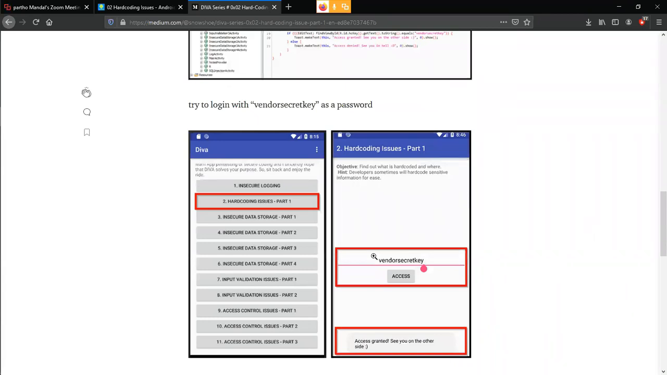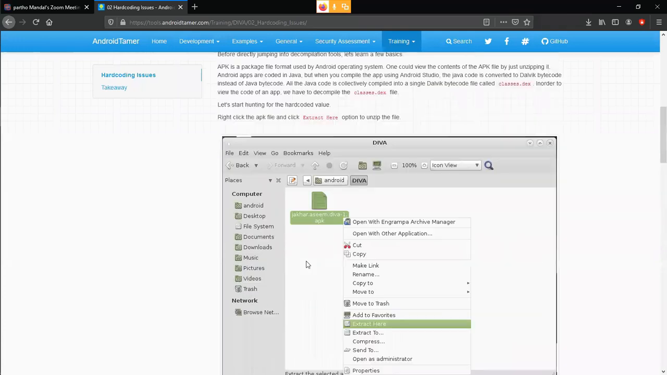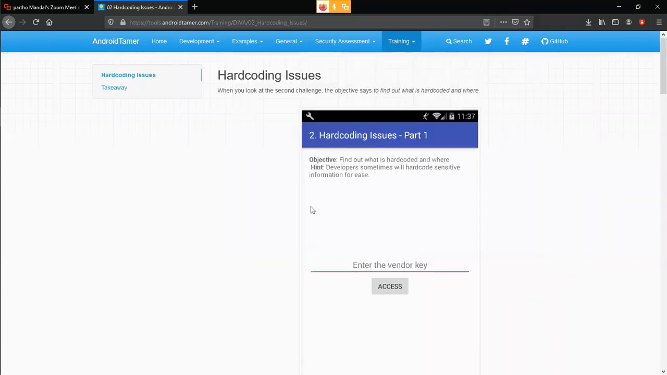So this was all in today's session, insecure logging and the hard-coded issue.